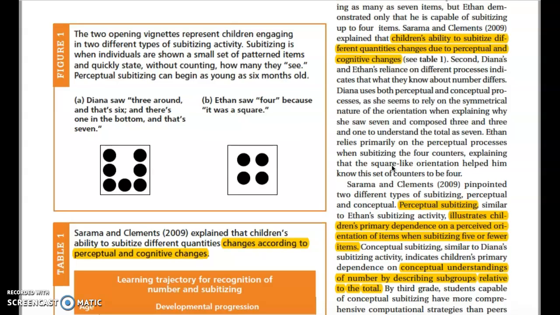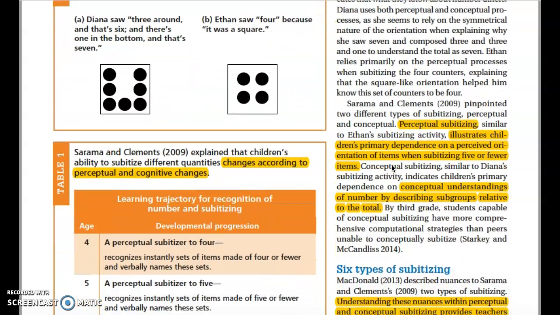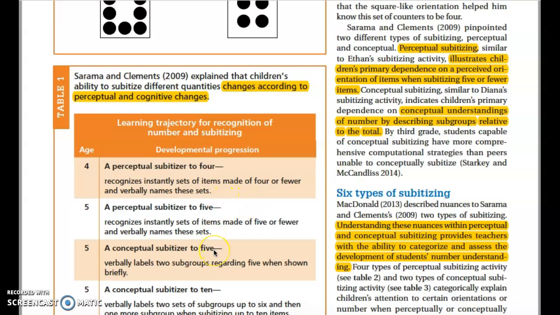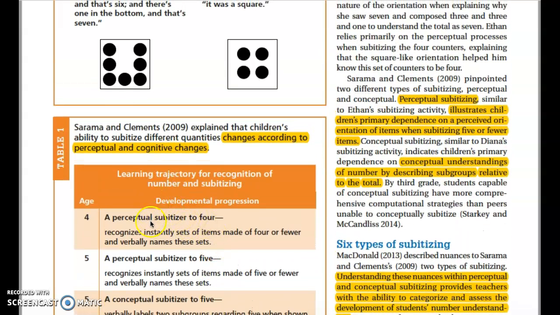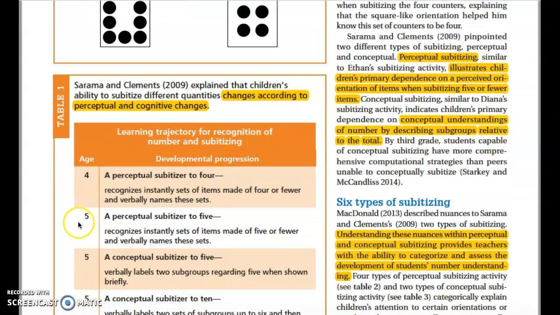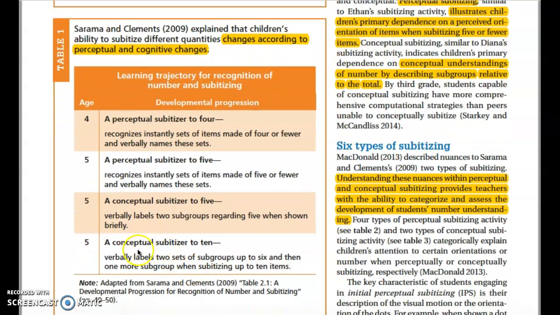So Sarama and Clements describe this perceptual and conceptual cognitive developmental progression, beginning at age 4 when you perceptually subitize 4 items or less. And at age 5, you perceptually subitize to 5, or recognize items made of 5 or fewer and verbally name the set. A conceptual subitizer can subitize to 5, verbally labeling 2 subgroups within 5 when shown briefly, and then moving on to conceptual subitizing even to 10.